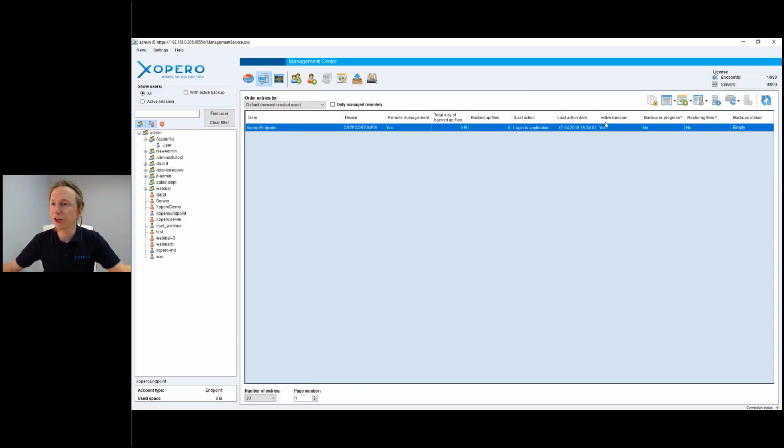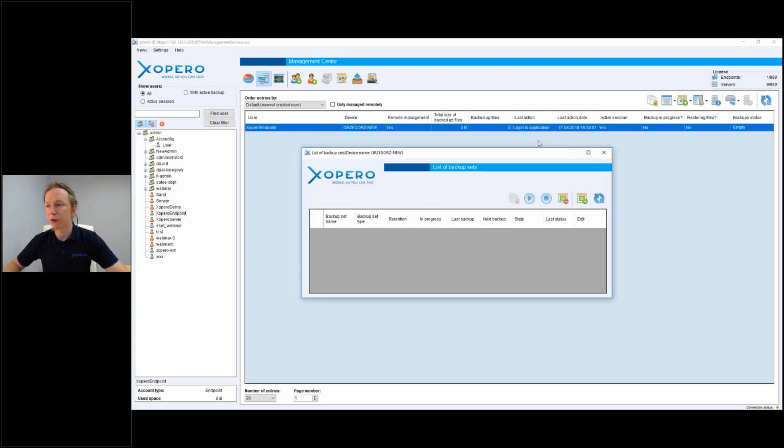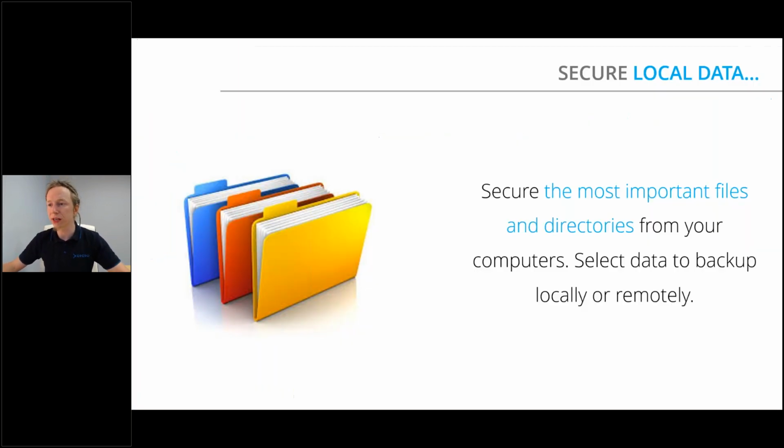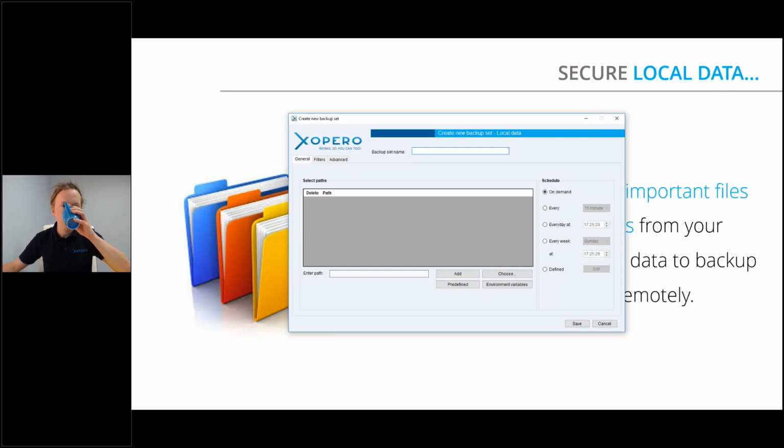Remotely, it's very easy. Here is the Management Center application. Once again, go to the backup sets. It will show you a list of all my backup sets, which is right now empty. And now I'm able to create the local data backups. Each backup set is a set of information about the kind of data which you would like to back up. So I've just selected local data. Each backup set also contains information about which data should be backed up.